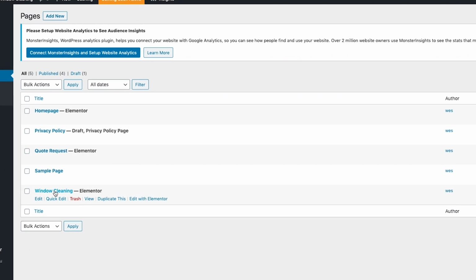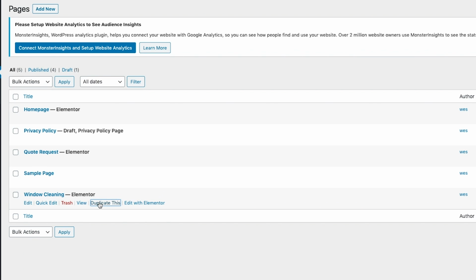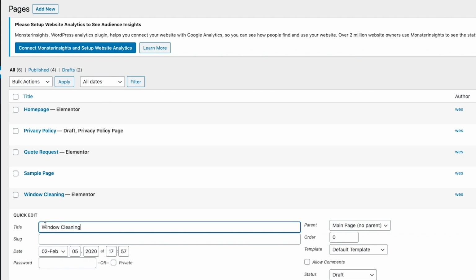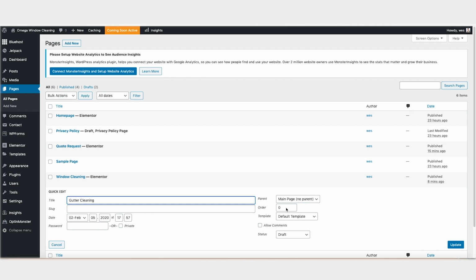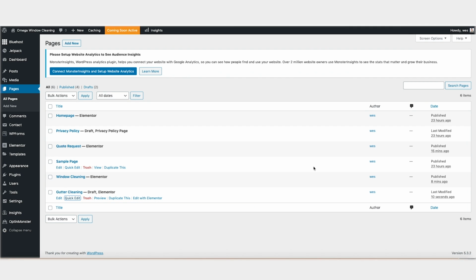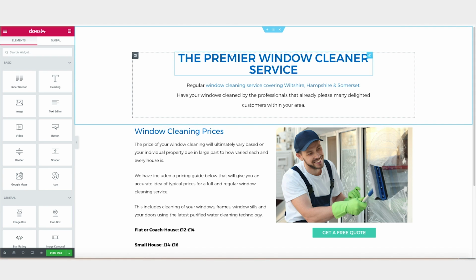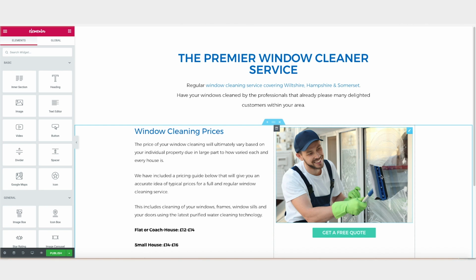All we need to do at this point is click on duplicate this and then just go to quick edit and let's just say that we're changing that to gutter cleaning now. So you change that, click on update, and then all you need to do is edit with Elementor and then just change all the specific text. So you'd change this to Premier Gutter Cleaning Service, you'd change that text, you'd change the image, and then you just click over on publish. So do that as many times as you need to for all your different services and you're good to go.